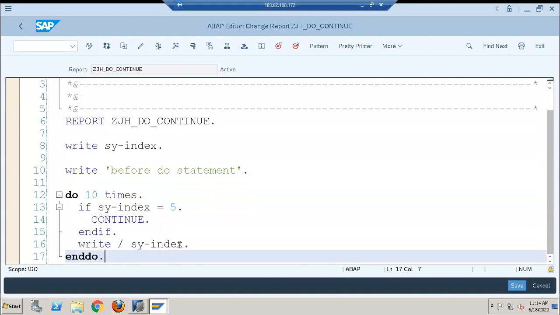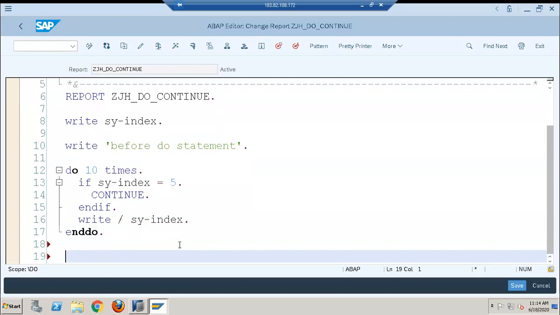We can't use the continue statement without sy index, no? No. Continue works within the loop. In fact, most of the requirements in which we use continue are for skipping one particular loop pass. I mean, one particular time, we're just coming out of it. That's what we do in the loop statement.